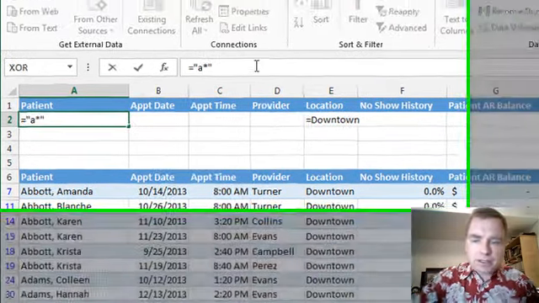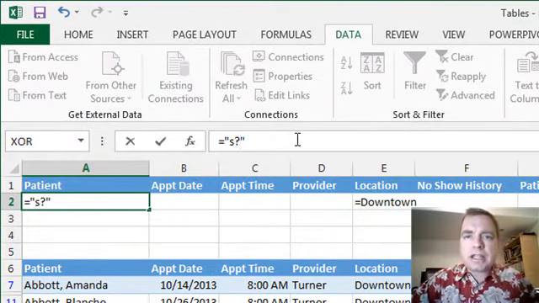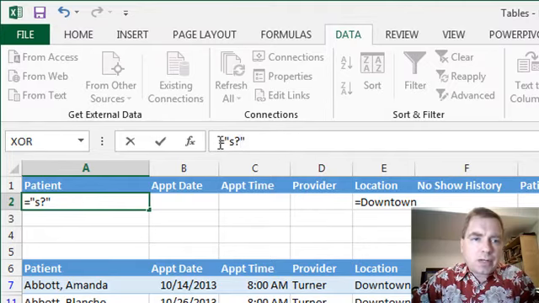If we did something like this, you can do S, and then a question mark says, I want an S, and then I want any single character. Asterisk means any character and any number of characters. The question mark lets you do any character, but there's only one character. That's the difference. Asterisk means any number of characters. Question mark means one. So this would give me everybody who had the last name starting with S that only had 2 letters in the last name.